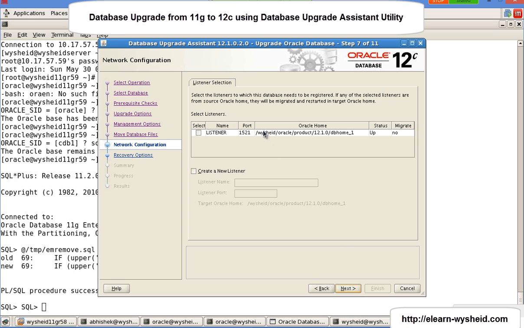Now it's asking whether you want to migrate any listener from the previous version. But here, this is an existing new version listener, so you don't have to migrate anything. But if you have an 11g listener, it will give you an option to migrate that listener. Or else, if you want to create a new listener, you can click on create new listener, give the listener name and the port number. Click on next.